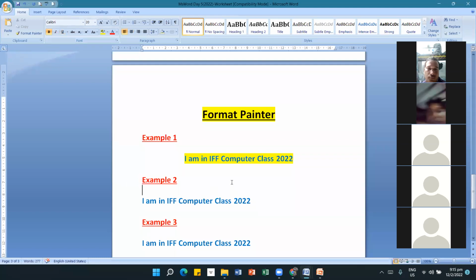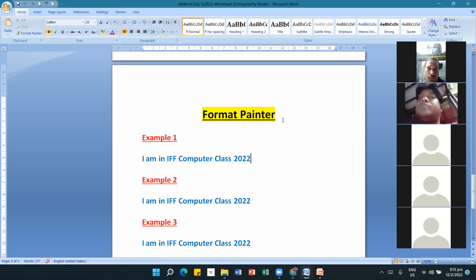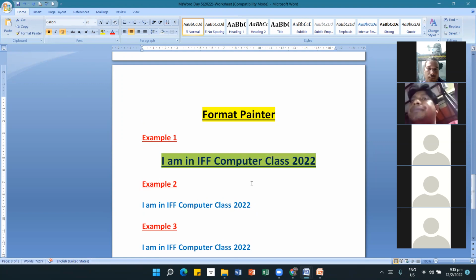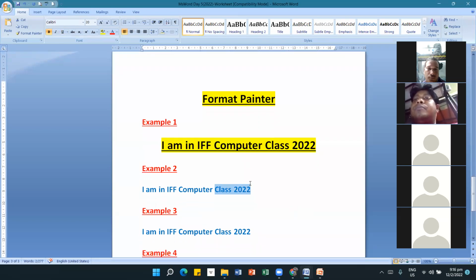Because the color is different, you are not able to see the underline. You need to change to bold. So many steps are involved. But instead of that, you do it in a simple step. You select this, click on the format painter, you see the brush, and you apply it where you want. So the text here, which was like this, changed to this because I wanted the same format. This is called format painter.